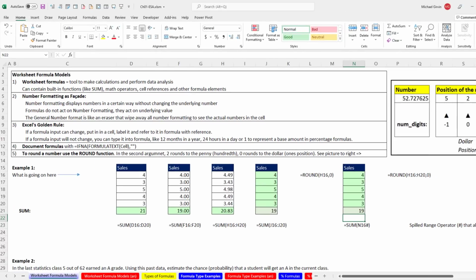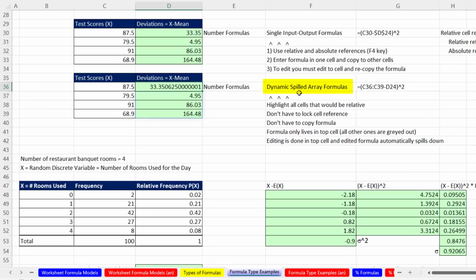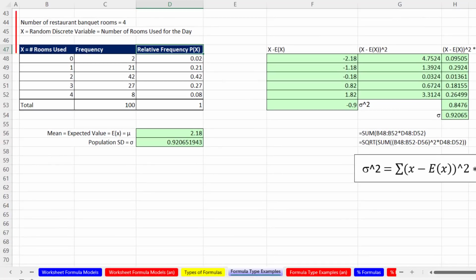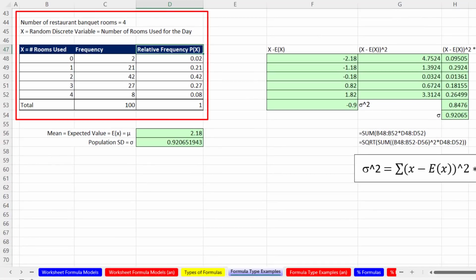Now let's go back over to the Sheet tab Formula Types example. Now when we have a dynamic spilled array formula, that means that the last calculation generates a number of values that spill into the worksheet. But sometimes we have an array calculation like this, and then we want to aggregate it. So if we scroll down here, now in Chapter 5, we'll have this discrete variable probability distribution. And from this distribution, we're going to be required to calculate the population standard deviation.